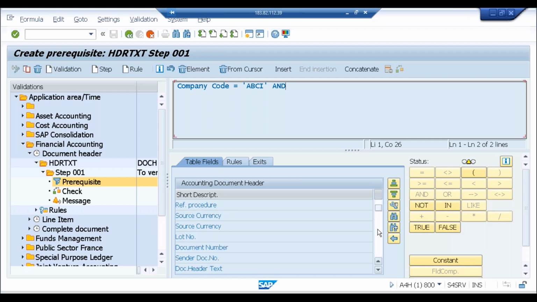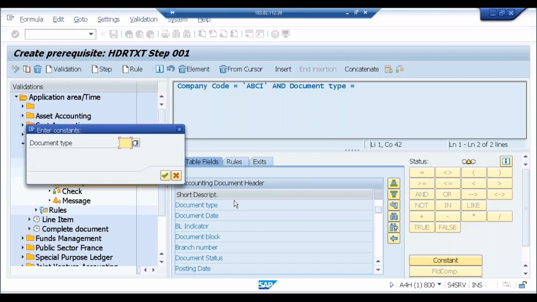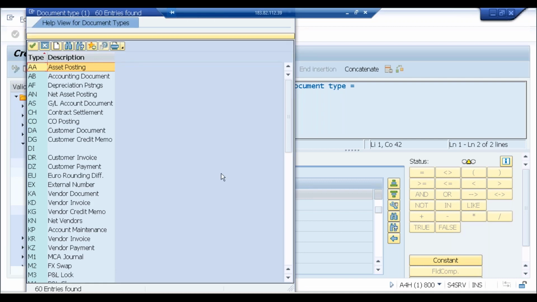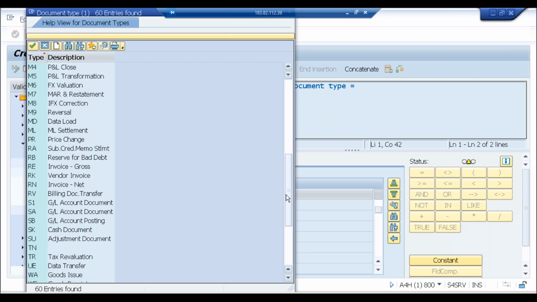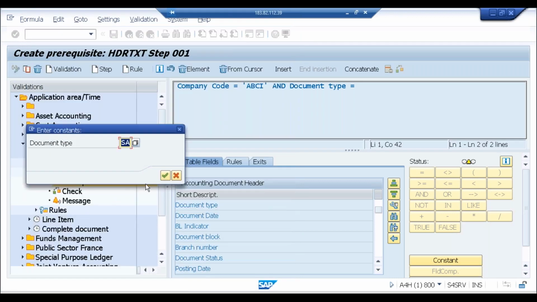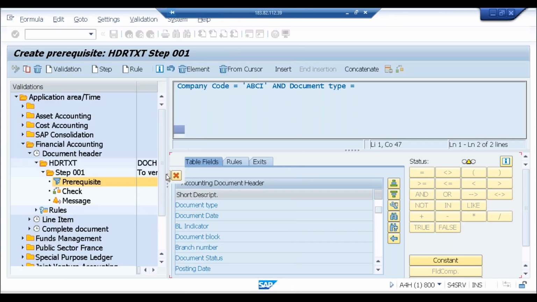Let me know if you are able to see the document type. Yeah, this document type. So double click on this. I hope this is correct. Let's try to click on equal to constant value and try to do F4. Yes, this is the correct document type, which we want as SA. Okay, press enter. So this is a prerequisite.